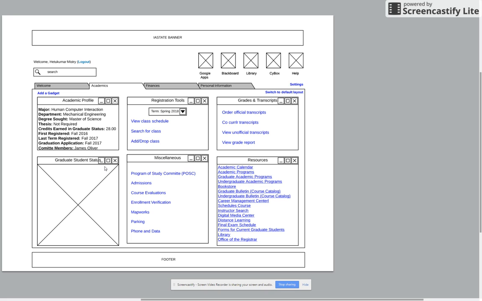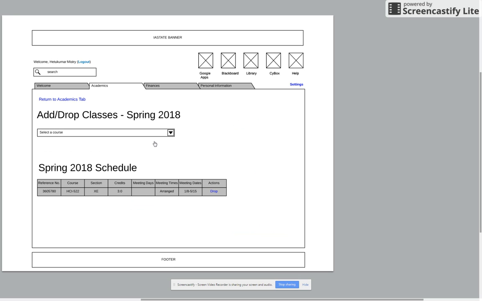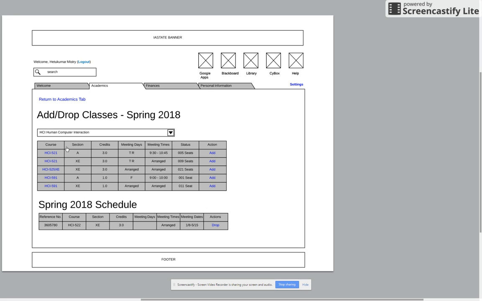For purposes of the demo, let's say we'll just go ahead and add a class, right? So you see the registration tool is right here, the term you have selected. You click on add or drop a class. You will be taken to a screen that says add or drop a class for spring 2018. You will also see any classes that you have been registered for. Go ahead, select a course. I'm going to select human computer interaction.